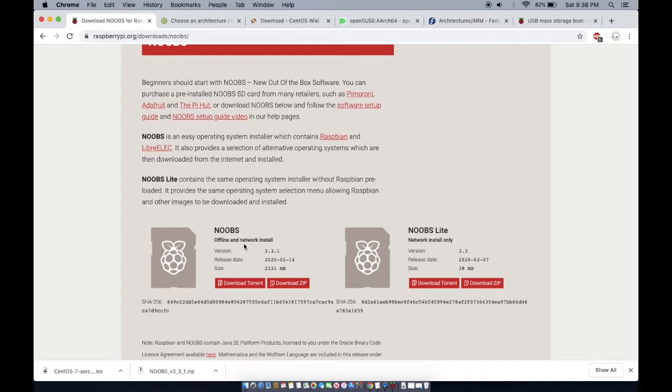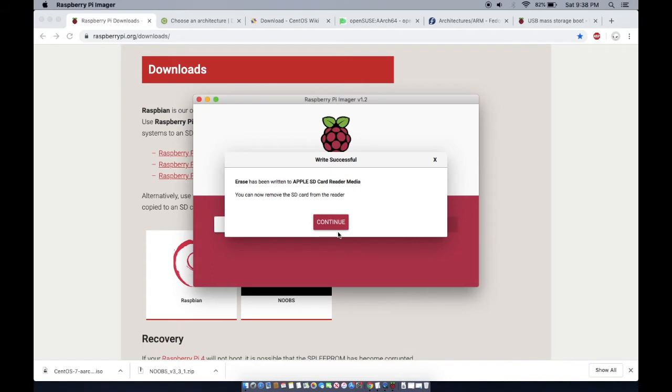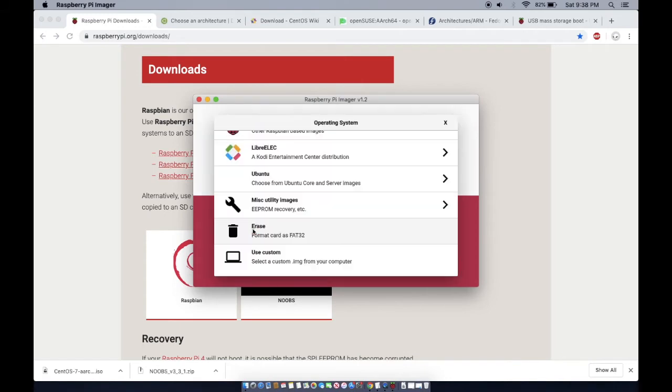So offline, I think, comes with Raspbian and LibreELEC, and for the rest of the other options or selections, you will need a network connection to be able to install them. So I went ahead and downloaded this, and now, using the Raspberry Pi Imager, I'm going to image Noobs. So essentially what's going on is that this option is great for starters.